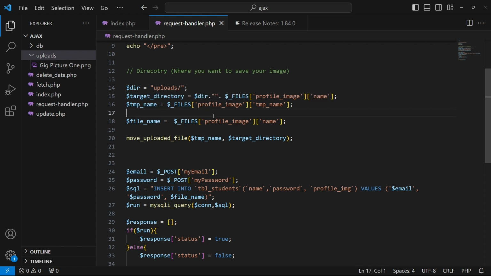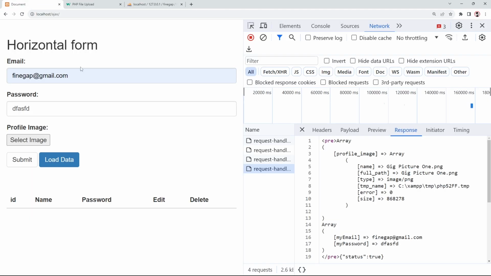Maybe you can use a time function to give a file name to your image, and by using that technique we can make our image name unique. But currently, what will happen is that we are saving our image on our server, and the name of that image will be stored in our database in this column. So first of all, let me show you how this will happen.